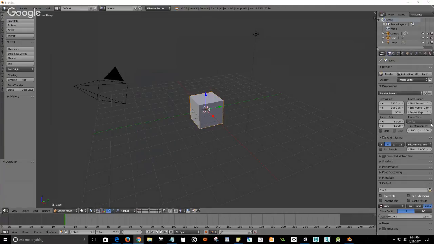All right. Testing 1, 2, 3. Testing. Make sure everything's up and running. Perfect.